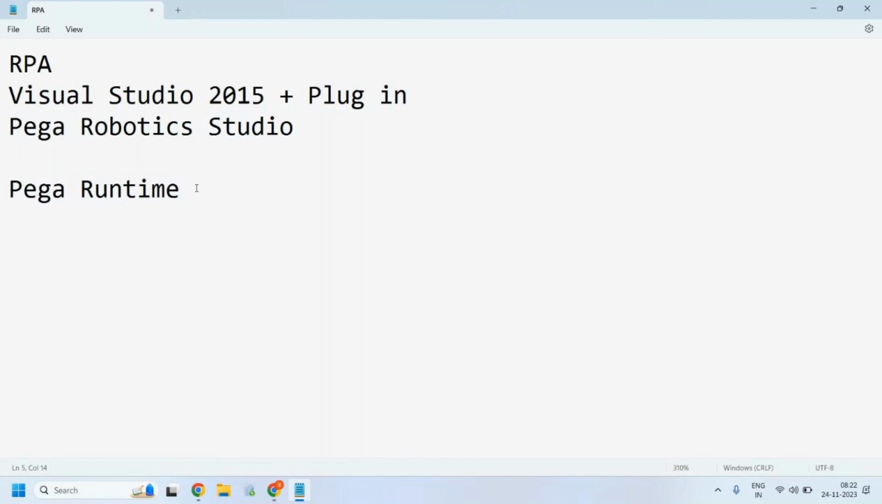So for now, we can say that for development we can use this one. For runtime, the end user will be having this software. Once we develop the solution and deploy it, we'll be getting two files. One is a manifest file and one is an OpenSpan file. The OpenSpan file will load in this Pega runtime and it will run it. It will not show any code of what is developed behind.